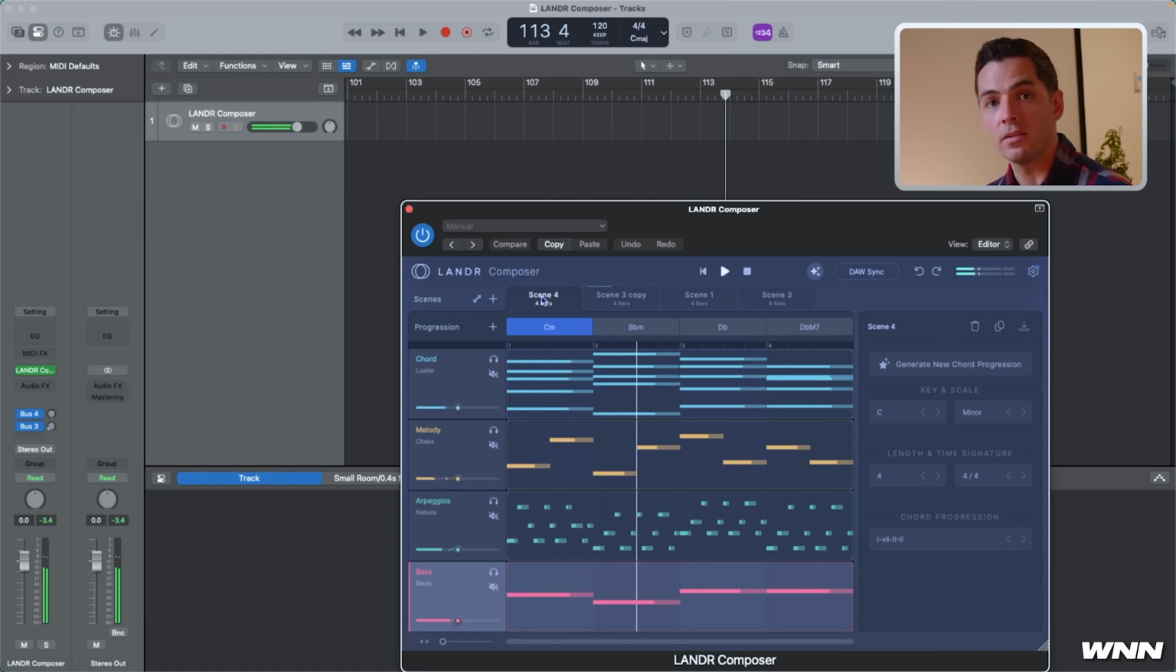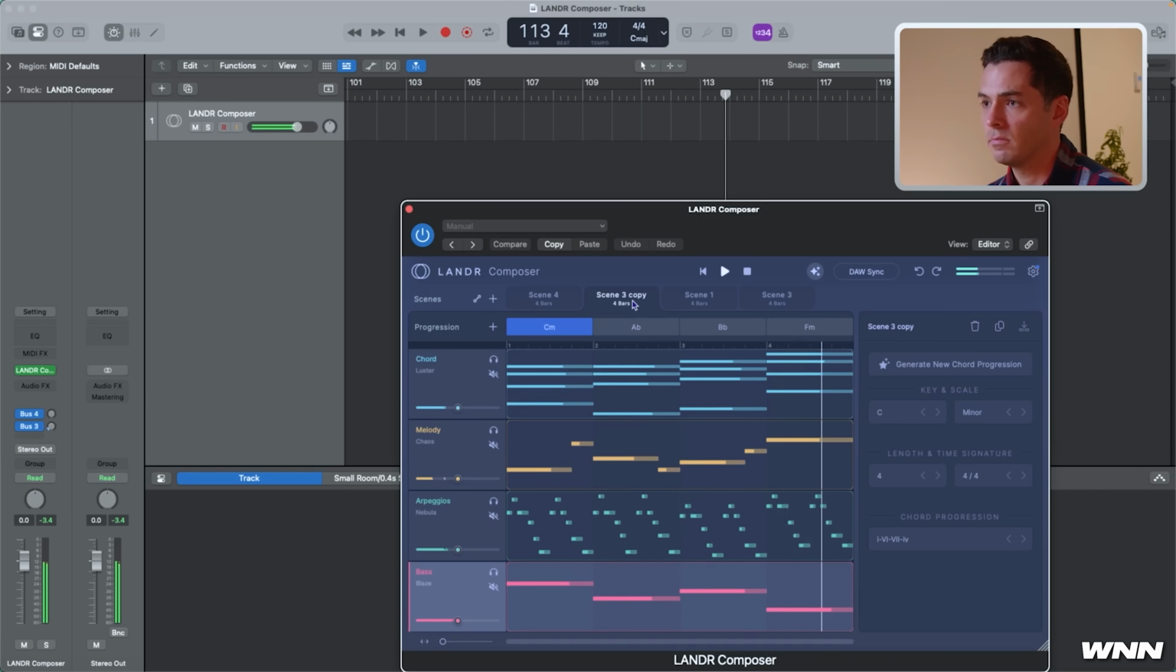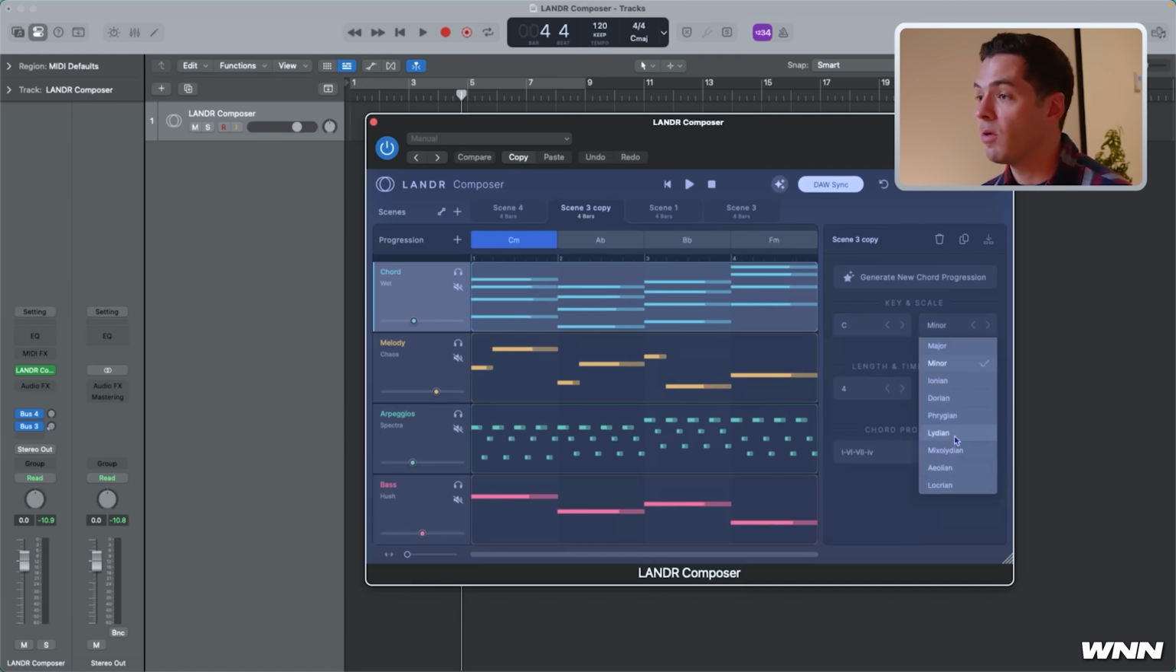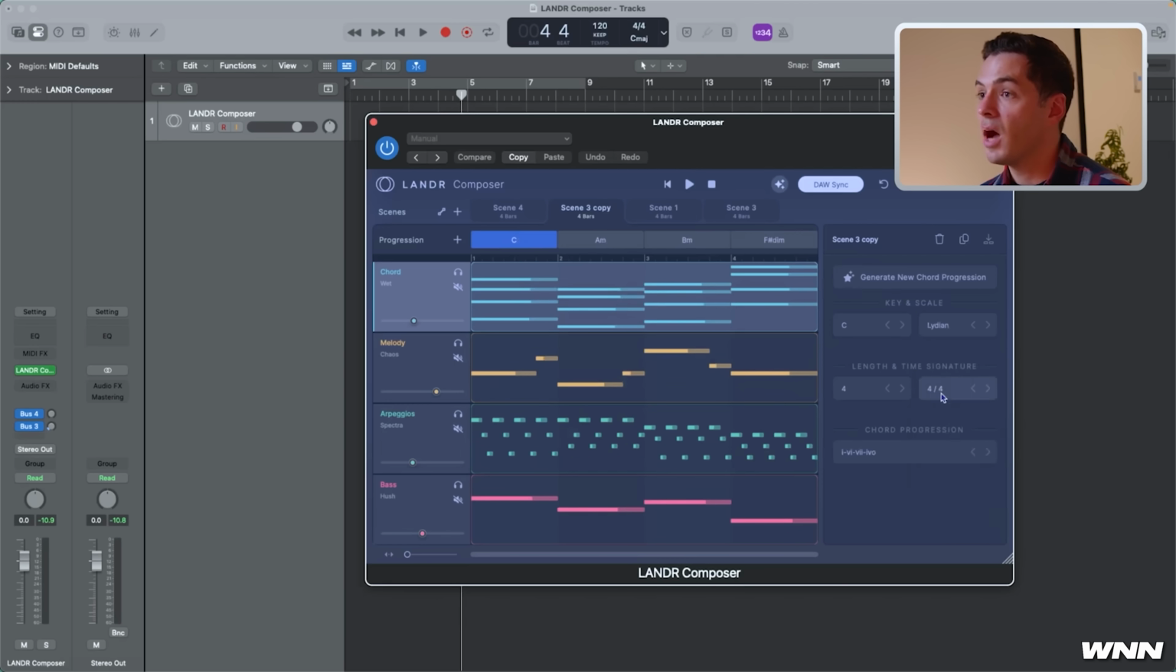So it is now known as LANDR Composer, and you can use it to build 4 arrangements or scenes, each composed of 4 modules, including chords, melody, arpeggios, and bass. So obviously you select key, scale, time signature, length of the chord sequence, chord progressions, and then you can tweak or rearrange the chord progressions, and you can change out the chords, chord types and versions, etc. And then once you do that, it allows you to generate melodies, arpeggios, and bass lines over it. And obviously you can drag and drop the MIDI data into your DAW.